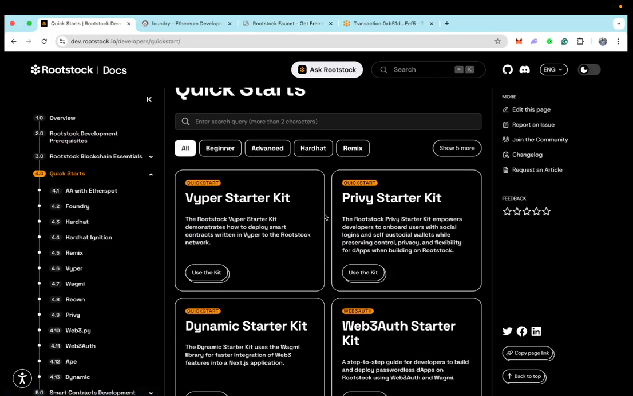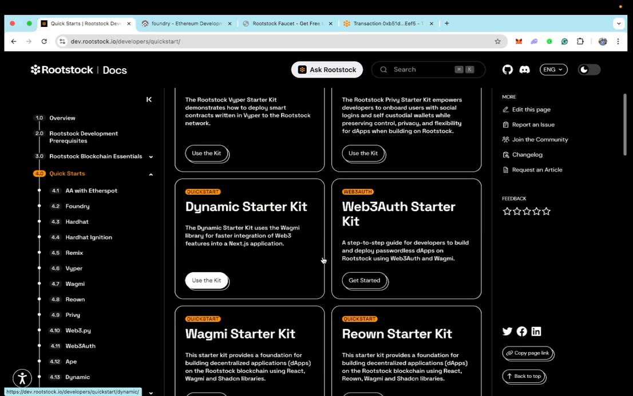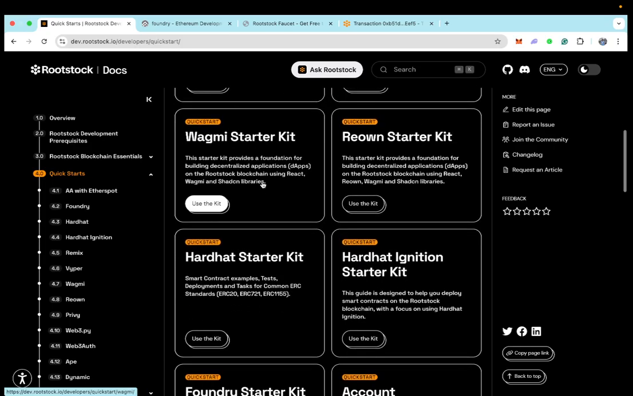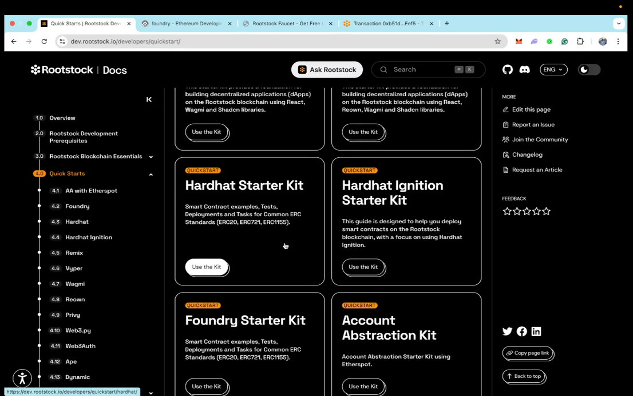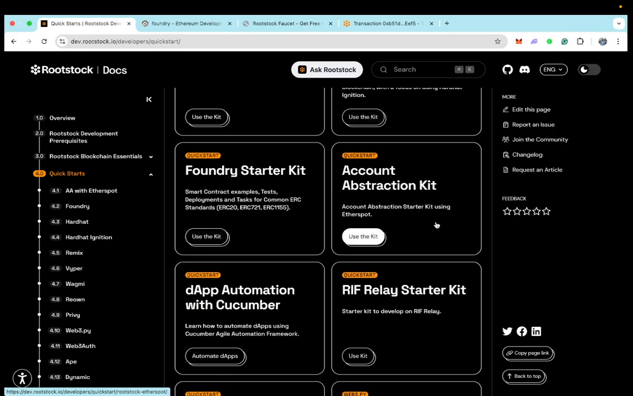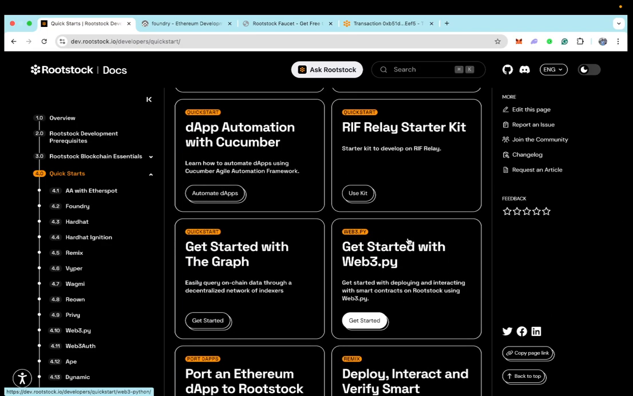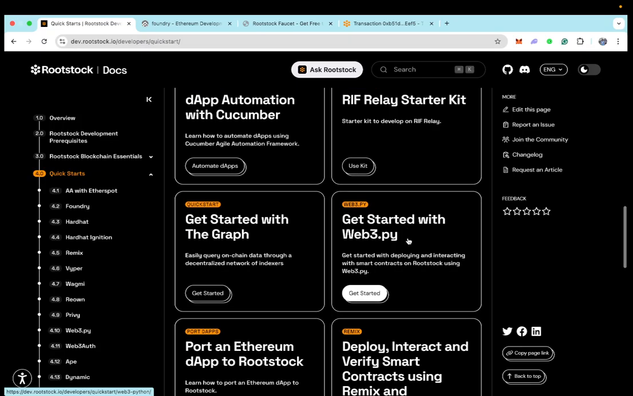You can also write smart contracts on Rootstock as on Ethereum, using the Vyper language as well. And they have a Viem starter kit, Dynamic starter kit, Web3Auth starter kit, Wagmi starter kit, and RainbowKit starter kit, which are used on Ethereum. On account abstraction, we have the Hardhat and Hardhat Ignition starter kits, Foundry starter kit, account abstraction kit, dApp automation, and RIF Relay. They have a massive ecosystem and development tools like Ethereum.